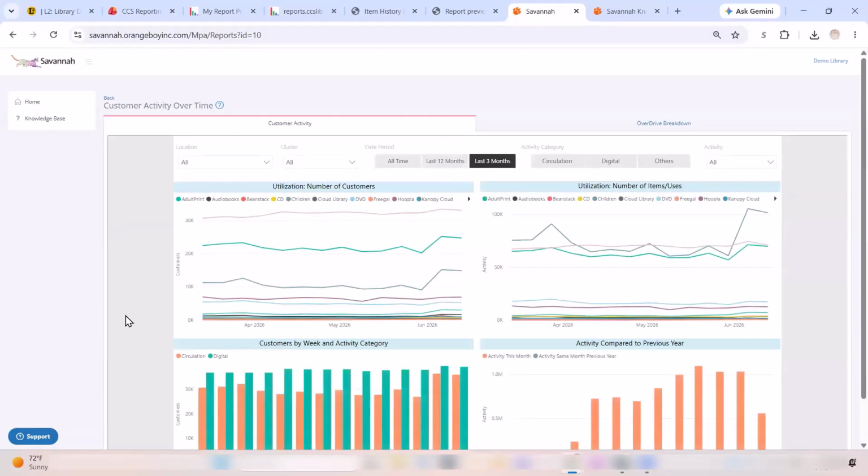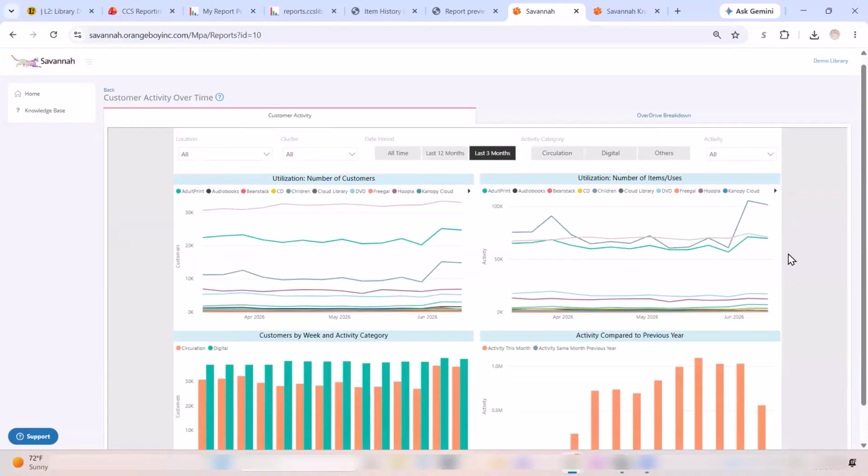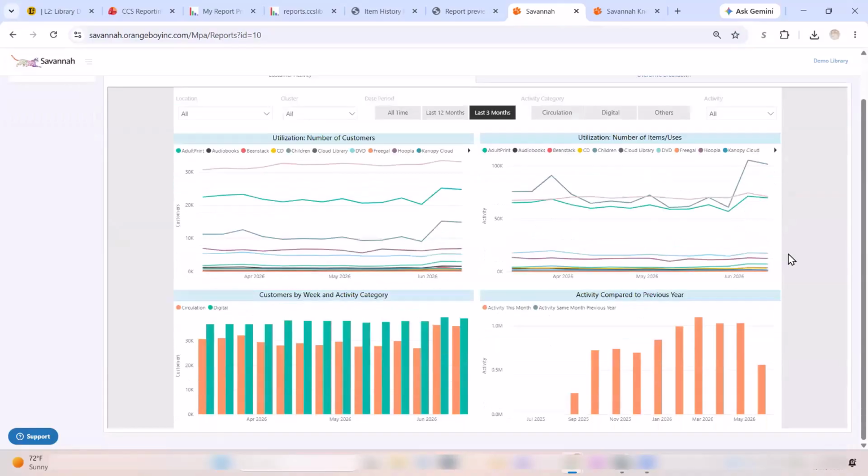So again, the customer activity over time is patron activity over time. You can look at circulation, you can look at digital, so that would be Overdrive and Hoopla and Canopy. But again, it's got a bigger emphasis on patron behaviors and patron engagement.